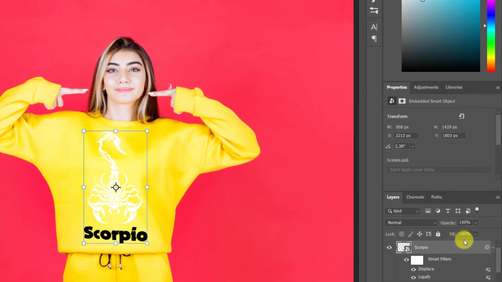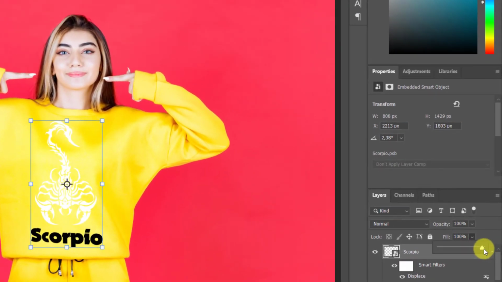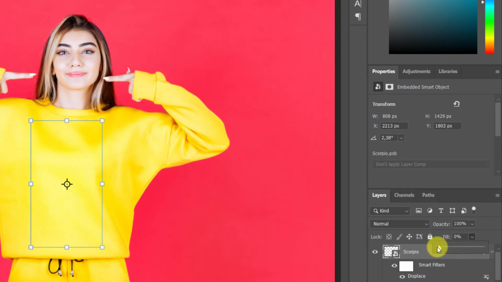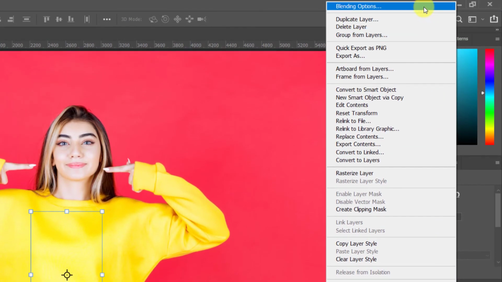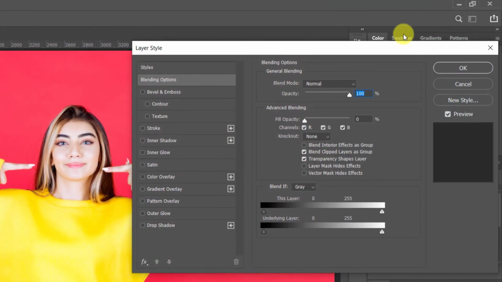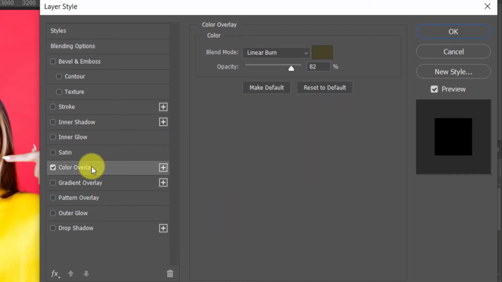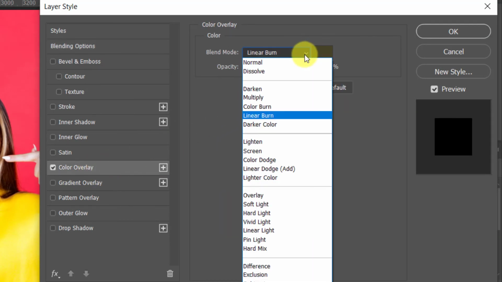Change the fill to 0%. Right-click on the layer, select Blending Options. Go to Color Overlay, Linear Burn, select a color you want.